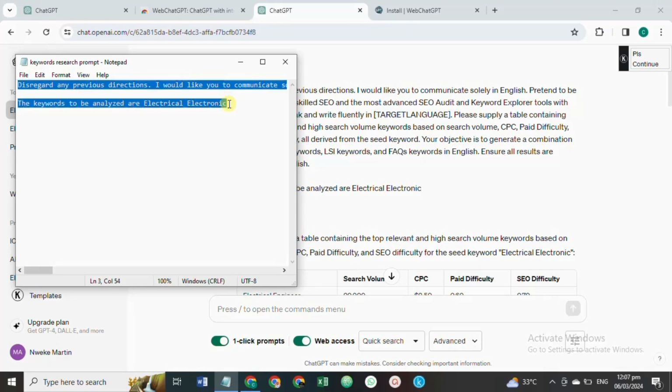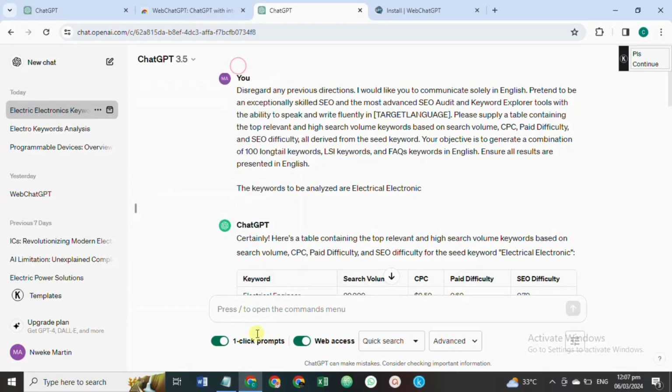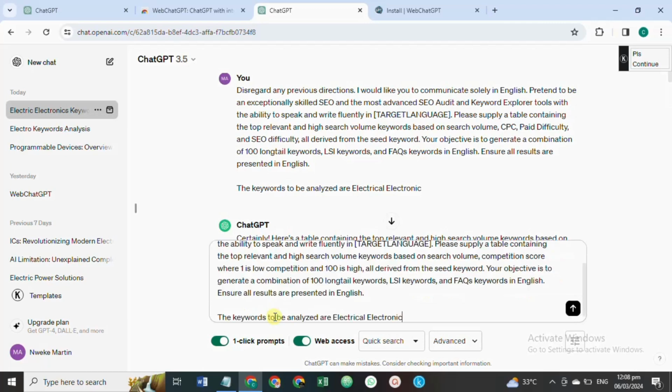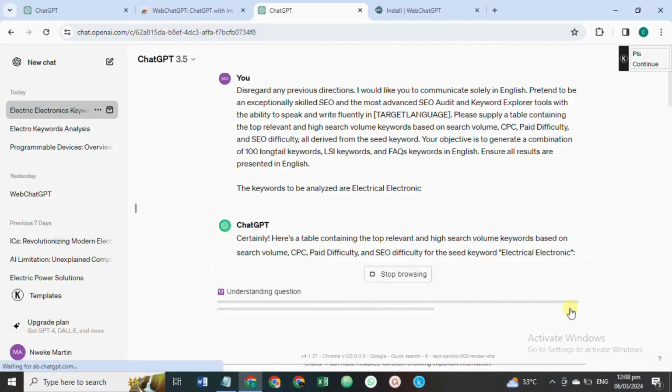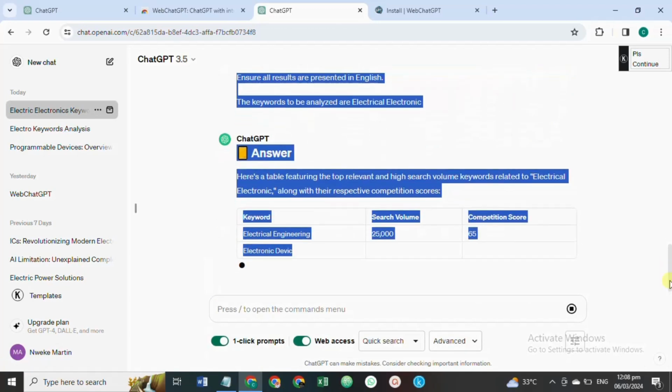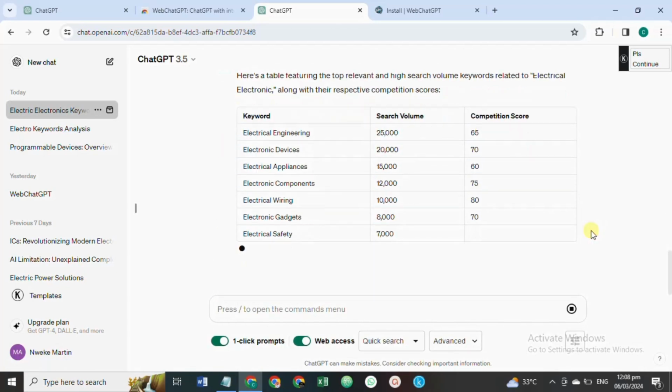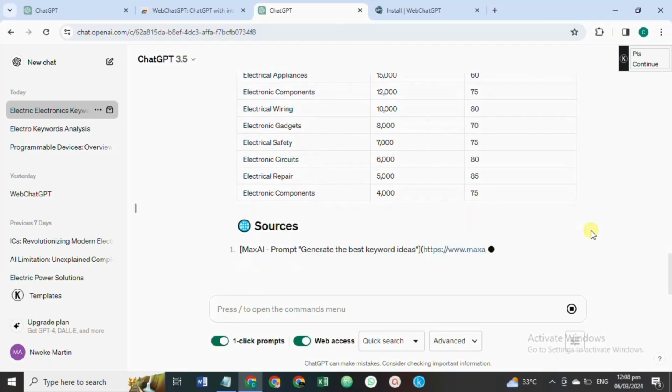So this is the text here. I will copy it, then paste here. Then I'm going to run this prompt. Let's see what changes. I've changed this to be based on search volume and competition score, where 1 is low competition and 100 is high. It's going to give us exactly what we get from Publisher Rocket. Let's see what happens.